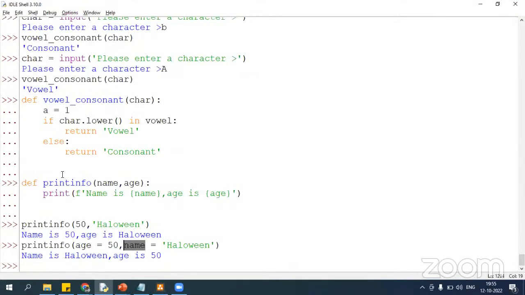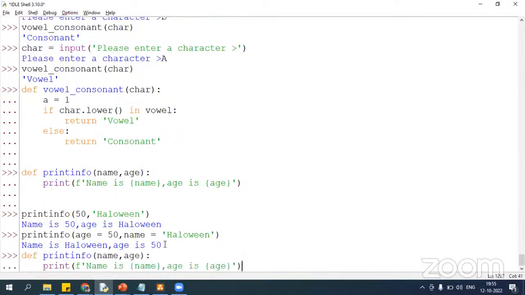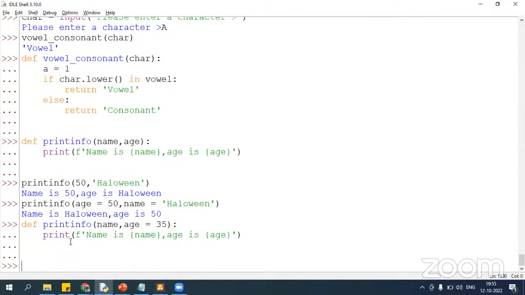Now, suppose let's take this again a bit further. Let's redefine this function. def print_info, name is so and so, and age I say by default, the age is 35. Okay. Now, if I call this function, suppose I see like this. Now I don't give the keyword arguments. I just pass the name and I don't pass the age.